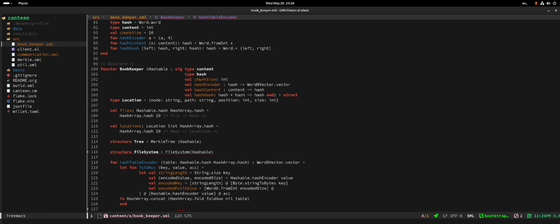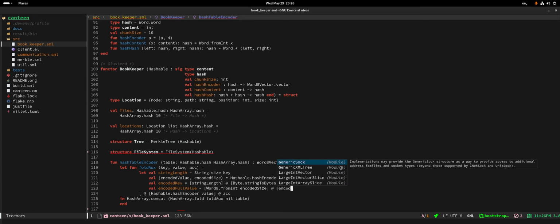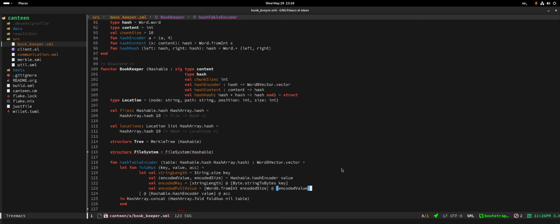Question, is the endianness of that conversion defined? That's a question for you, Magenta. I think you can know the endianness and check, right? Encoded key. But I don't remember. And this is in fact concat now because I only have lists. Encoded full value.